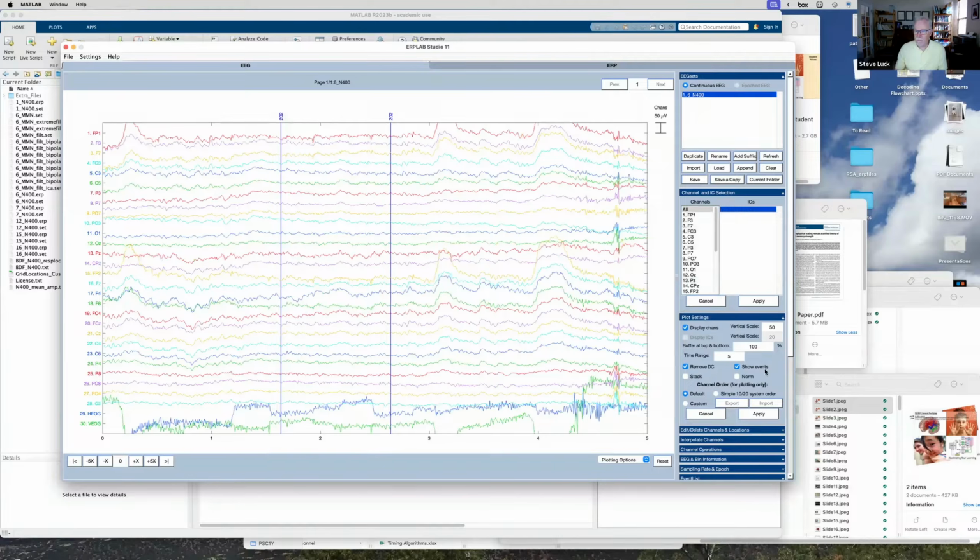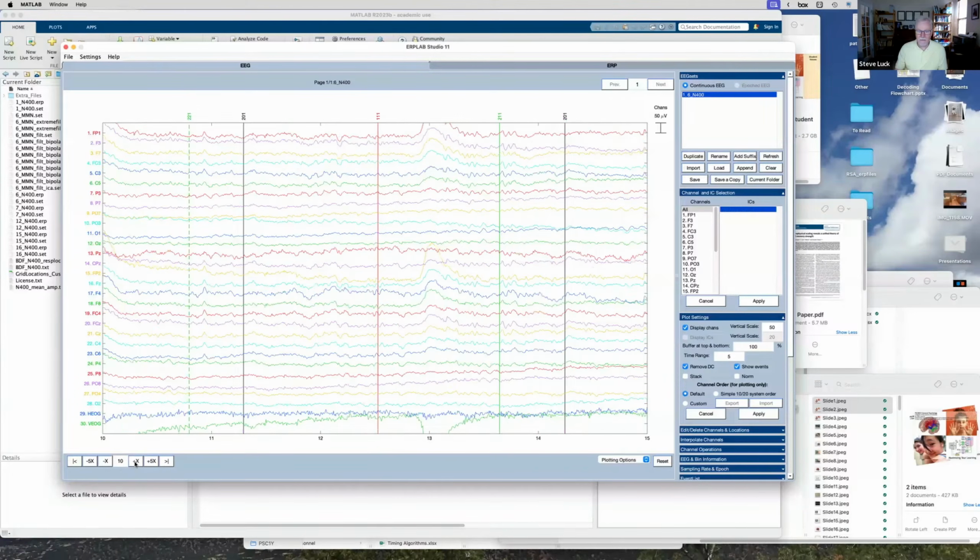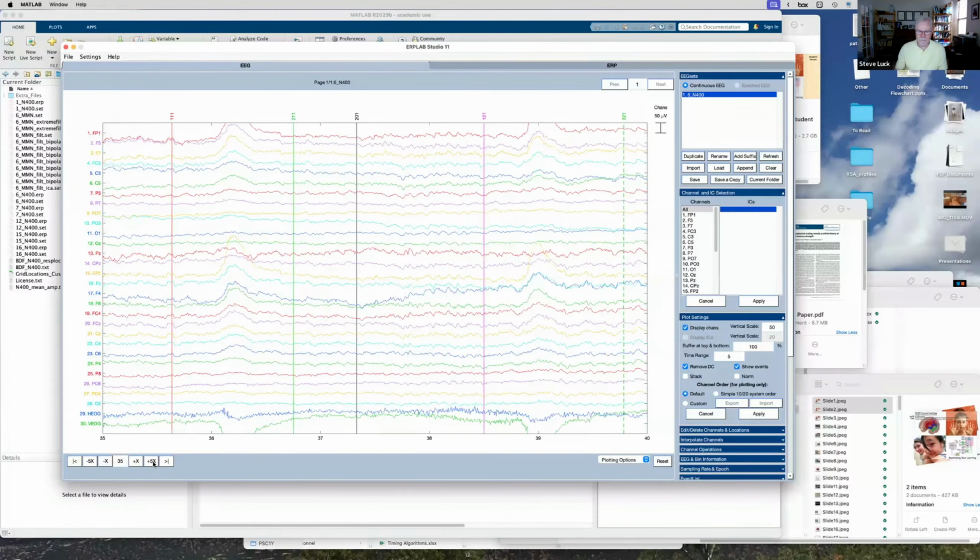Down here, we have some plot settings. One of them is the time range to plot. That's 5 seconds. So we're looking at 5 seconds of data here. Then we can scroll by clicking the plus X button. So that's plus 5 seconds, another plus 5 seconds. Or you can skim ahead by more, by 5 times X, so 25 seconds at a time.